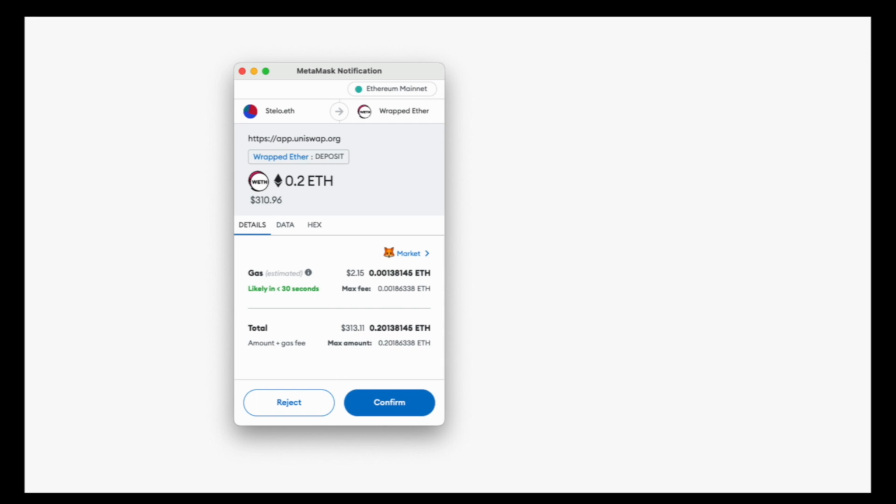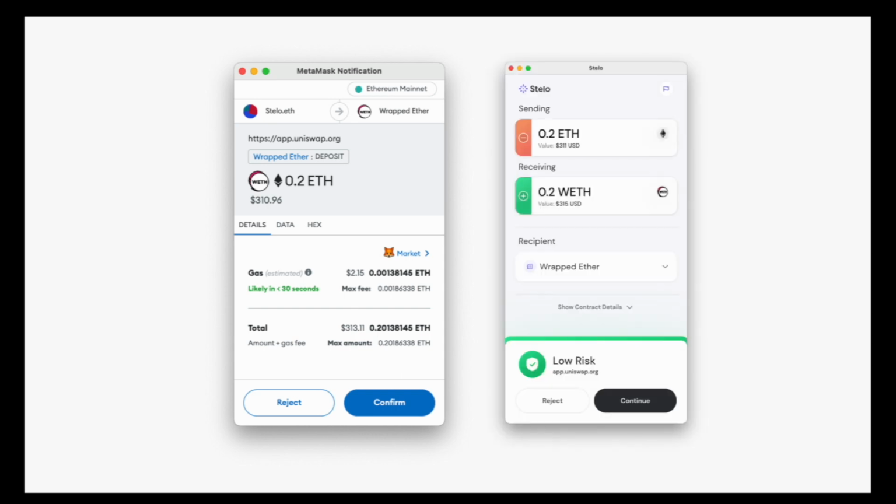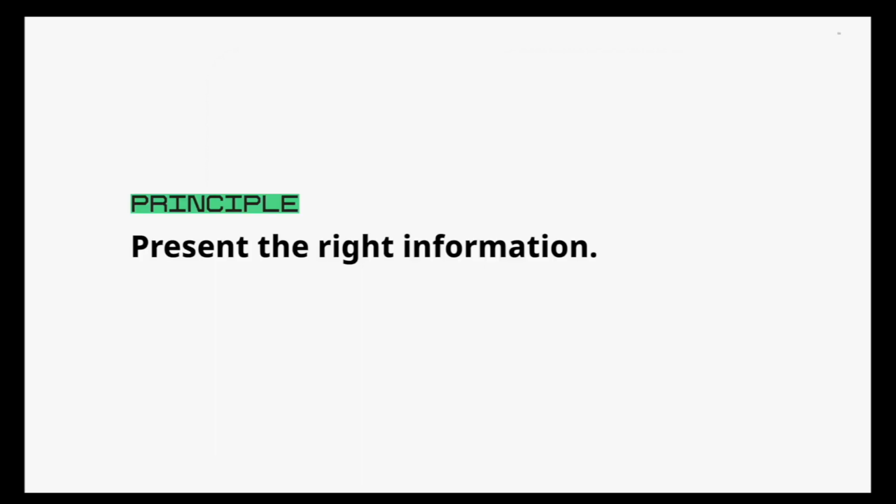Okay, moving on to the next step. This is the MetaMask confirmation screen when I go to wrap my ETH. And this is quite a confusing screen. I'm not exactly sure what I'm doing, whether or not it's safe. And this is where we're going to pull in my product, Stelo, which will interpret this and make it easy to understand. You need to make sure you're presenting the right information for the user for the context that they're in. Now, there may be some users who need more information. For example, developers may need a lot more information about the transaction. But in this case, most users just need to know what's entering their wallet, what's leaving their wallet, and whether or not it's safe. So the next principle is present the right information.